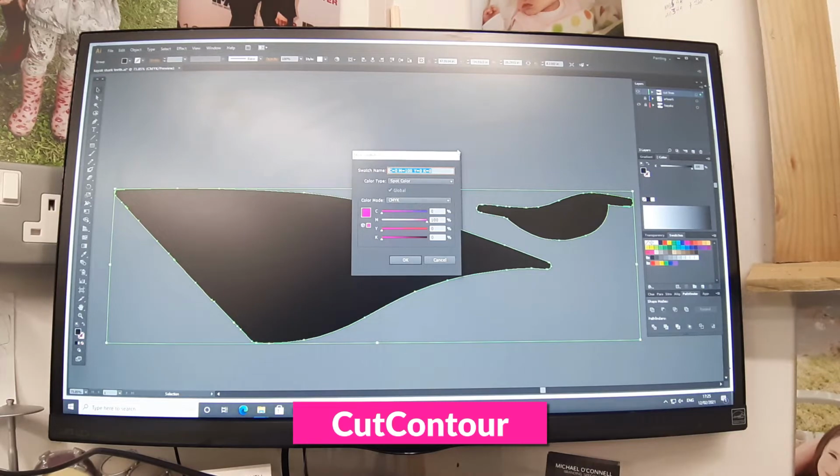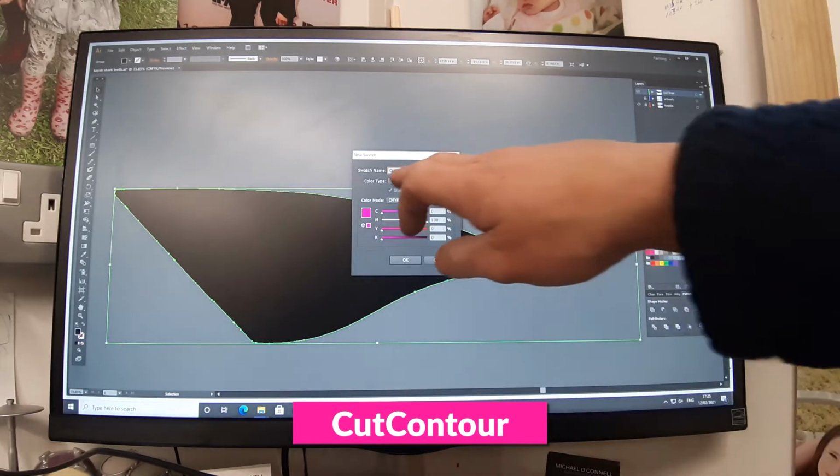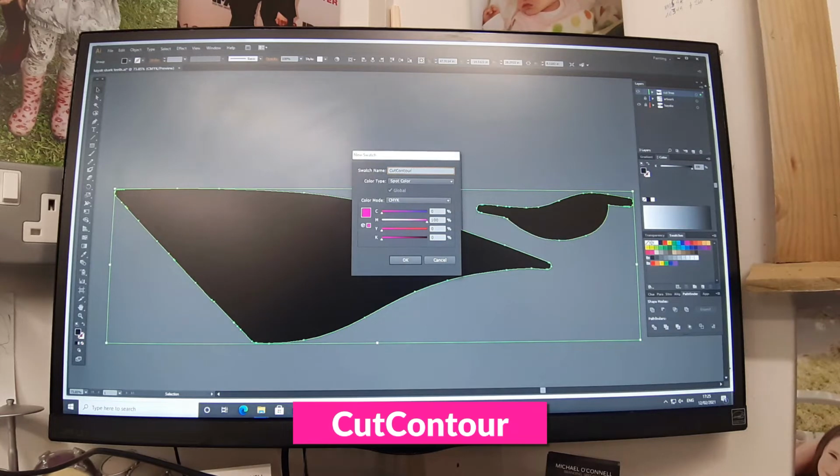This is the difficulty with Adobe Illustrator, guys. It's a very long-winded way of doing it. Maybe they have a new way of doing it now, but when I learned, this is how I learned. So cut contour, capital C-U-T, capital C-O-N-T-O-U-R. So capital C in both cases, and no spaces, cut contour.